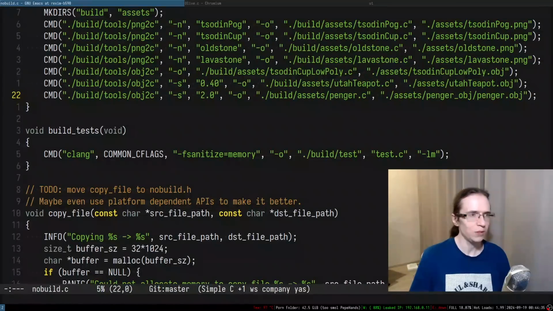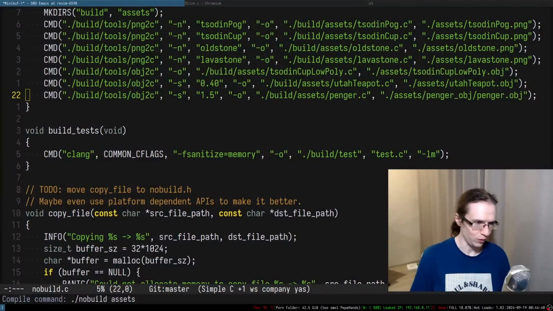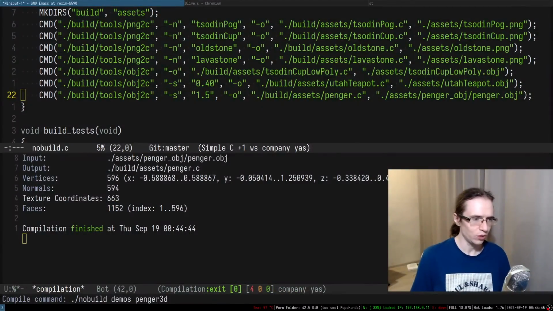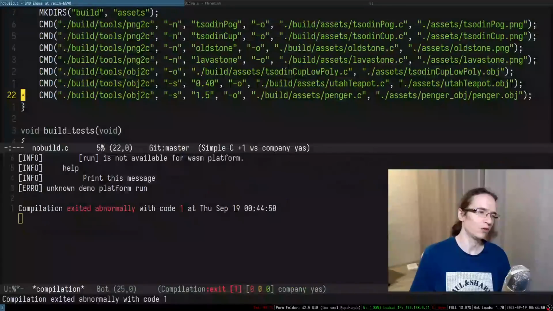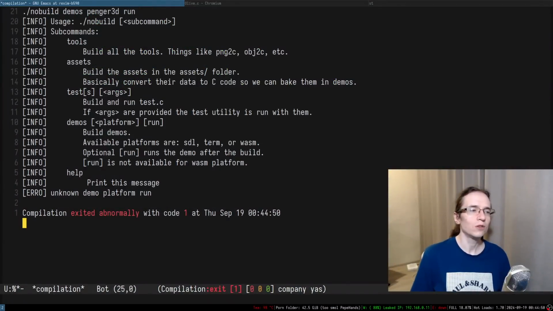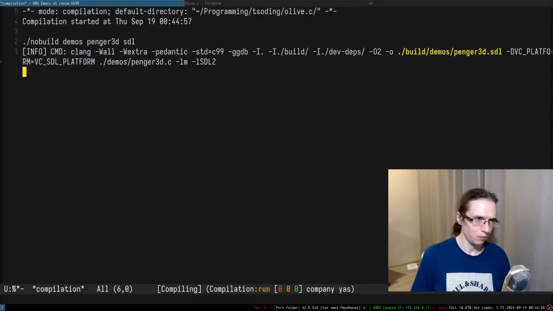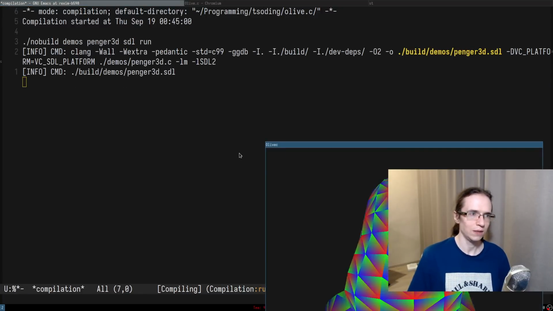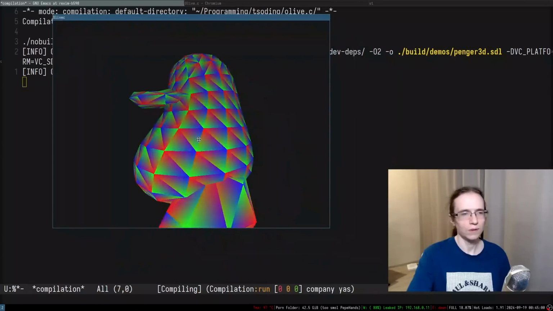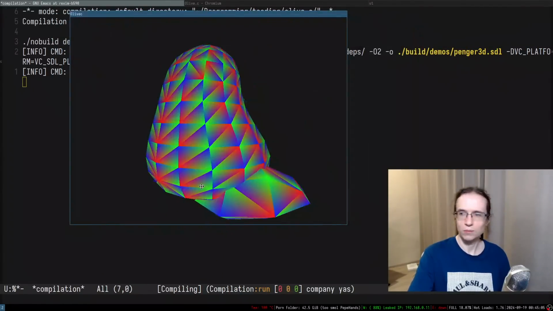So let's try to maybe tune it down a little bit, maybe like, you know, half, right? So let's just scale it in half. So we're rebuilding the assets, and then we're rebuilding the demo. I think I can run the demo after I actually do that. So yeah, I have to specify the platform. I'm rebuilding it for SDL, and then I can say, okay, also run it as well. Yeah, there we go. So the build system is actually super powerful, honestly. It's actually rather powerful.